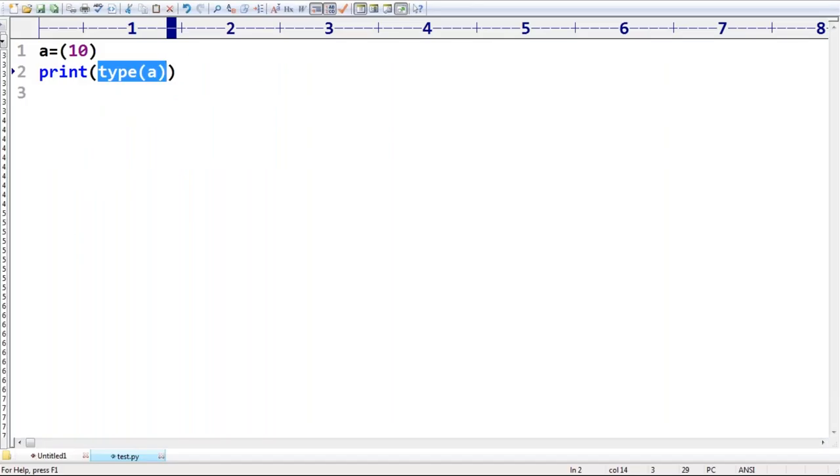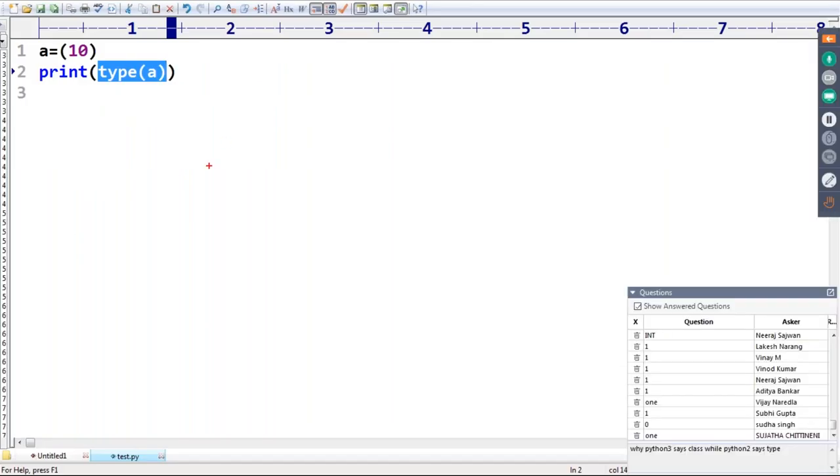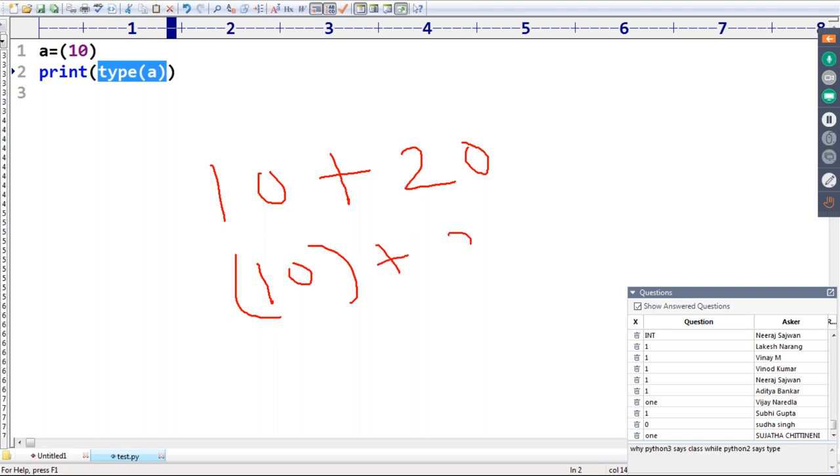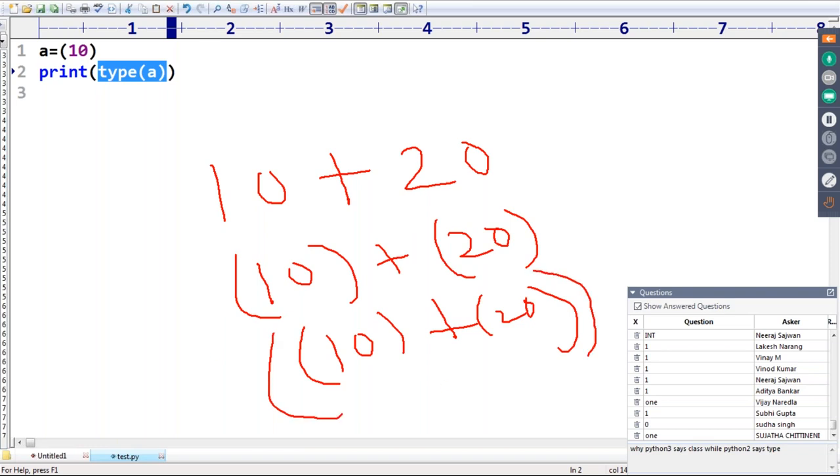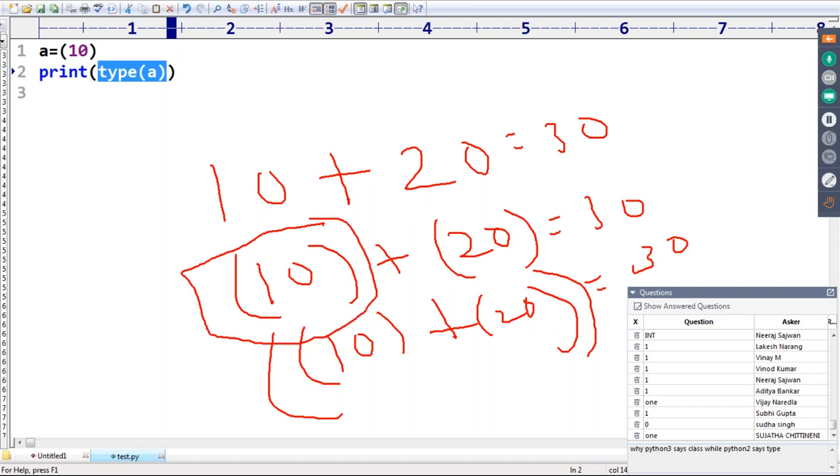In our normal mathematics, do you know 10 plus 20 you can represent like this? Or (10) plus 20 like this. Or (10) plus (10 plus 20) like this also. In all cases, the result is always 30 only. That means for normal values, numbers also, we can represent by using parentheses.